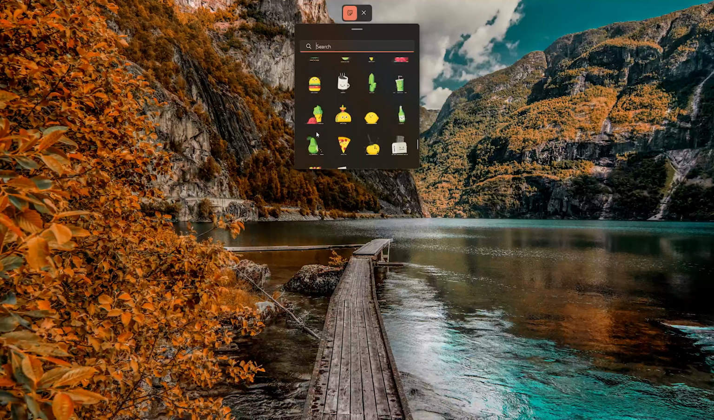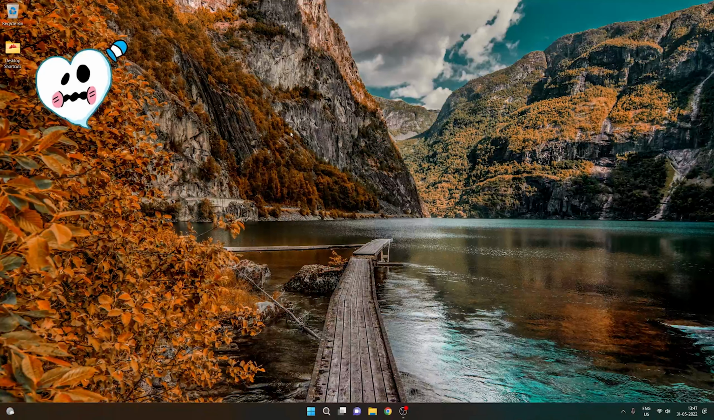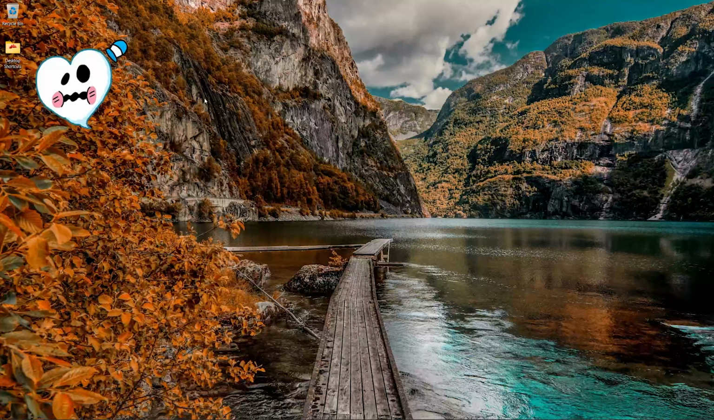You keep on scrolling, you see stickers, and how do you add them? Double click and well, that is added. And as you can see, now the stickers are there.